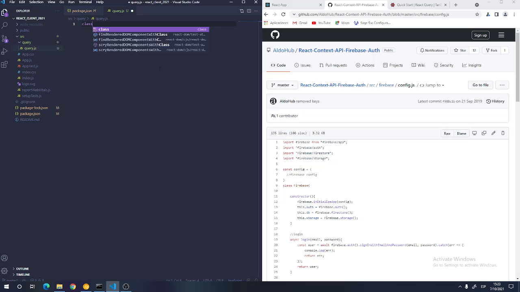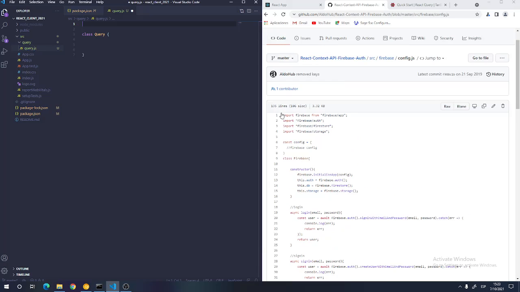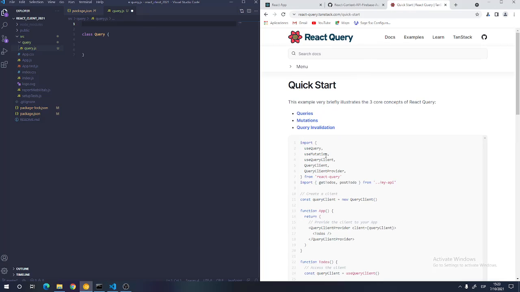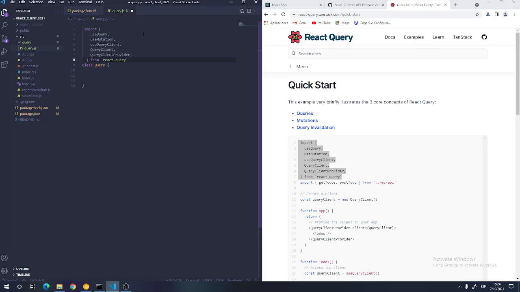So class query, let's call it query, and I'm just going to import a simple function. I'm doing this because I need to refresh my head, and we're going to add the imports later. You saw the, okay, let me just copy that. I might not need all of this, but let me copy it and I will finish it later.